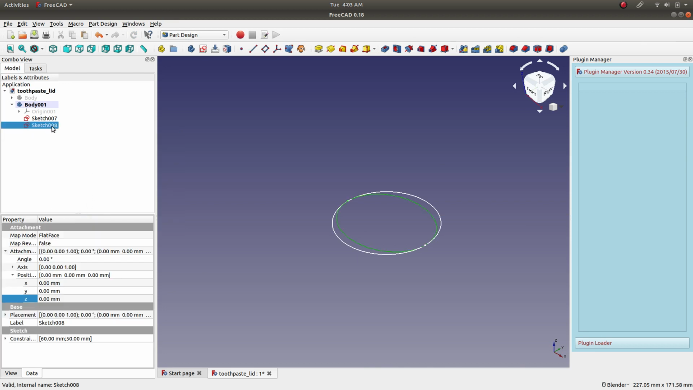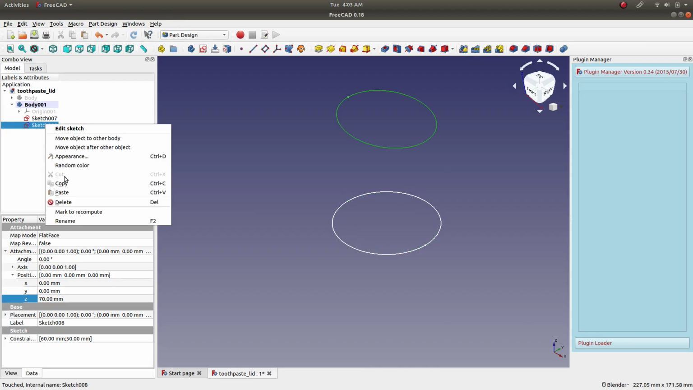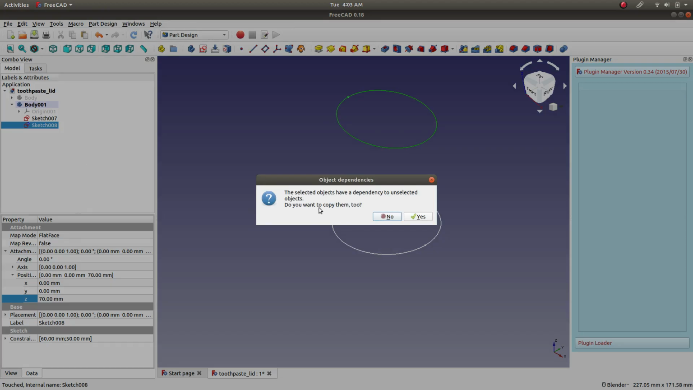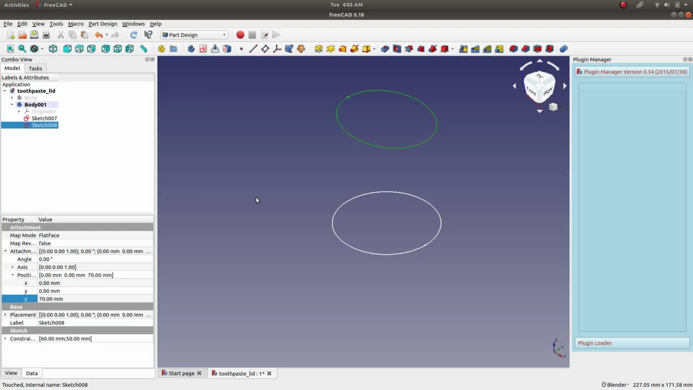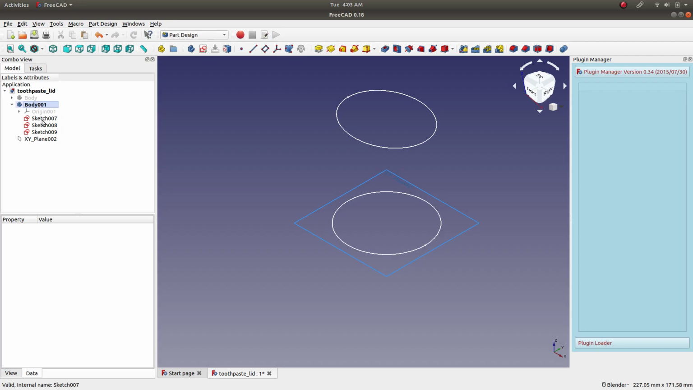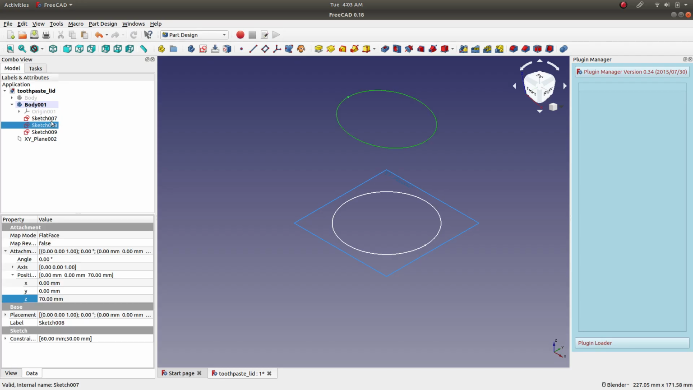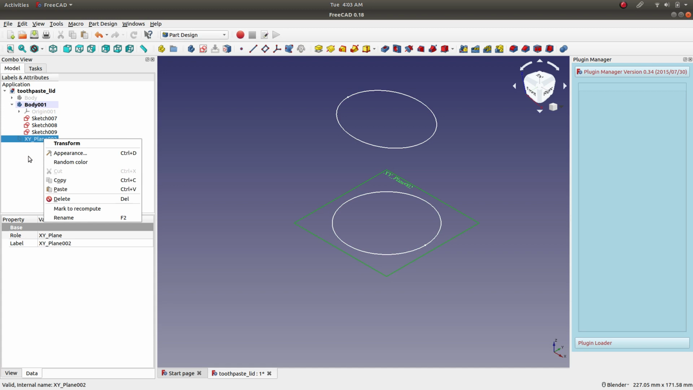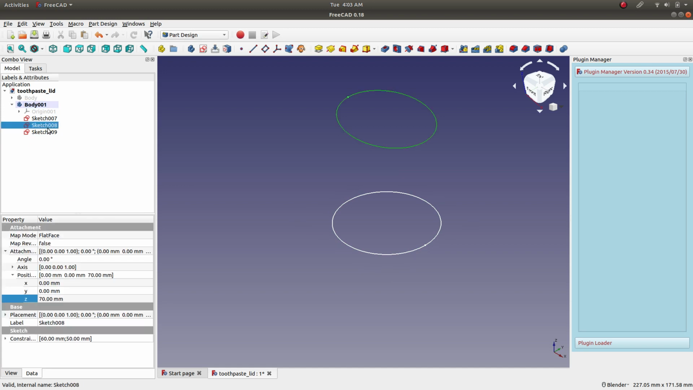And what I want to do is move this back to 70, and we're going to copy this sketch, so as not to have a dependency on that. Yes, and then we want to paste it in. Let's make it under the body. If we drag and drop, and let's delete this extra plane, we don't need it.